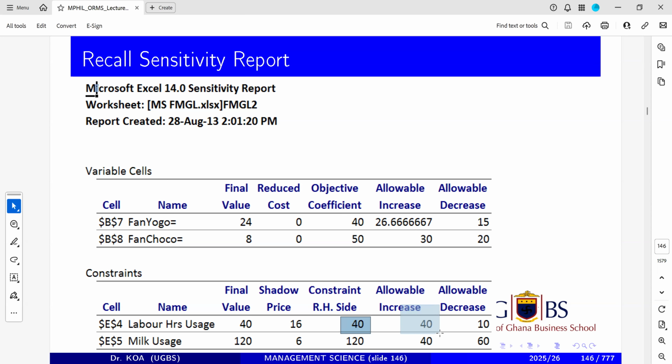The allowable increase will tell you that limit. The allowable increase here is 40, which means that you cannot increase labor by more than 40. The maximum you can increase labor by is 40, which means the maximum you can increase labor to is 80. And the minimum you can reduce labor hours is by 10. So you can cut down labor from 40 all the way to 30. You can't cut it below 30. The allowable increase and the allowable decrease are the sensitivity ranges by which you can affect labor. Okay, now, Masa, let's go to your question.